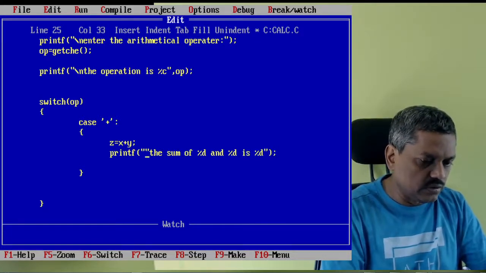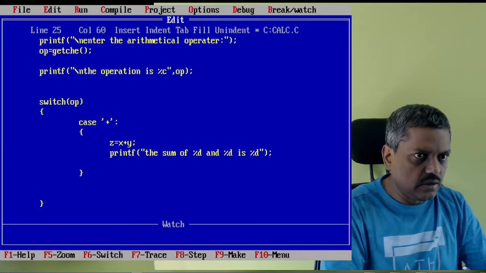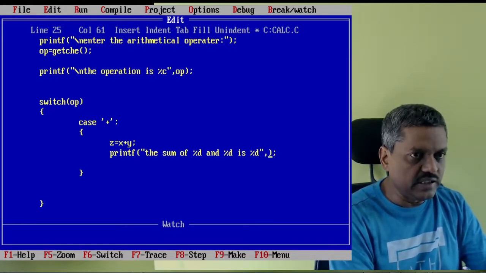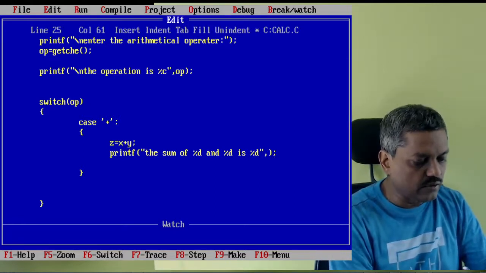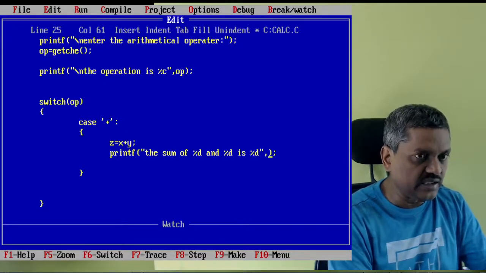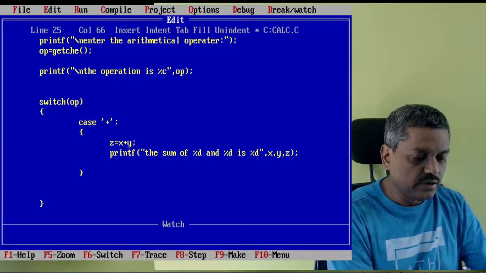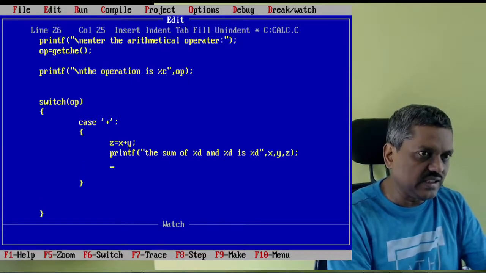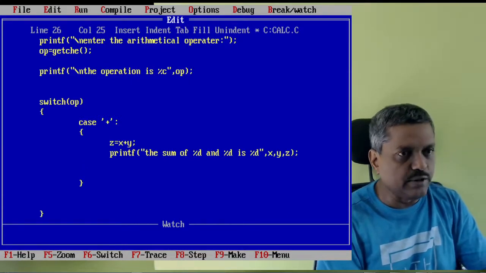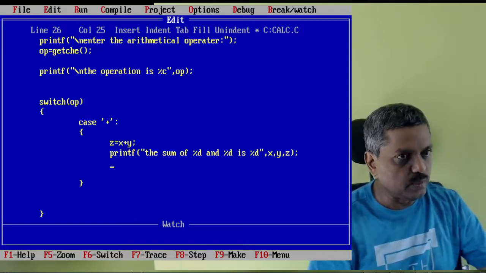There are two double quotes over here, and the values are separated by commas. In the left to right sequential order, the first value to be accessed is x, then y, and then of course the answer z. So you should understand the syntactical way of writing everything. That's very, very important.